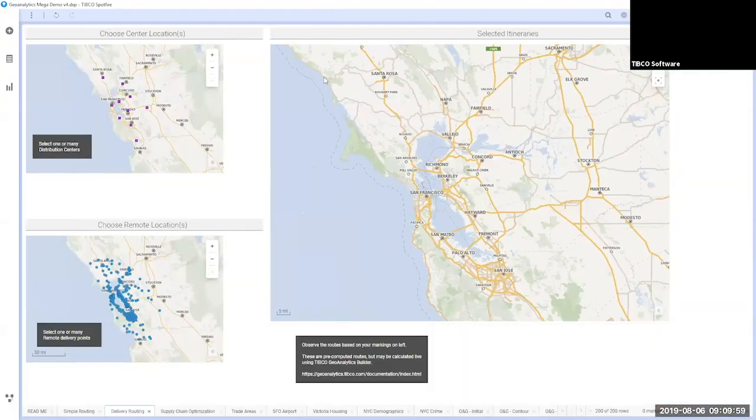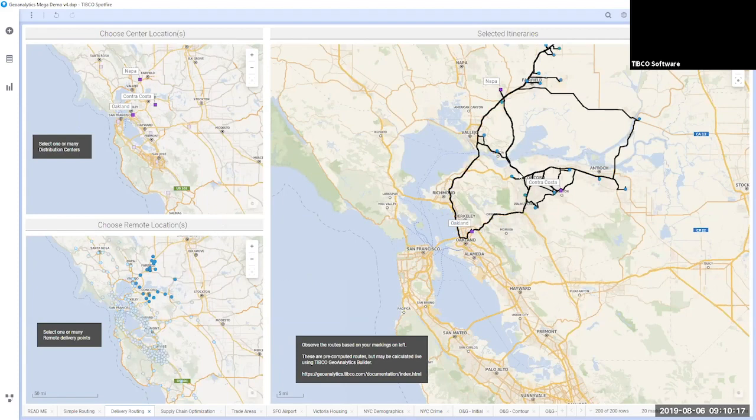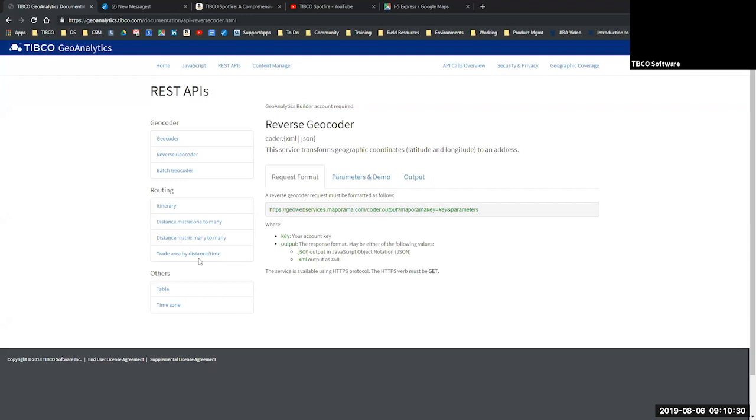So a quick example of that: here is where I have these distribution centers, and I want to select some points. Over here on the right, you're seeing those points pop up. Those are my selected distribution centers, and let's say they want to deliver to some set of these blue locations. I can select that, and these are the driving routes from each distribution center to each delivery point. So you can dynamically do this type of stuff in Spotfire, and the Geo Analytics Builder will allow you to do that with a distance matrix, many to many, one to many.